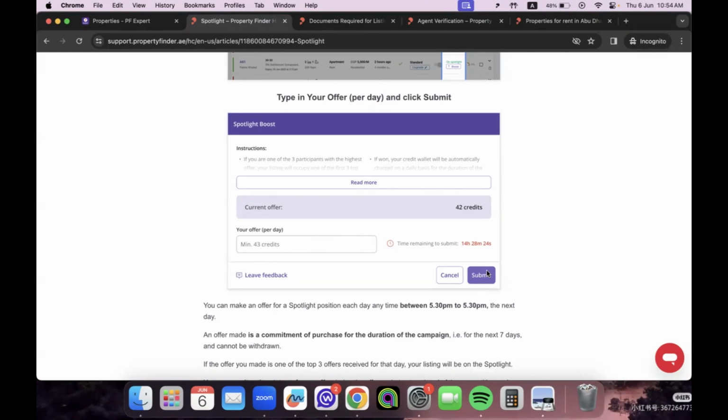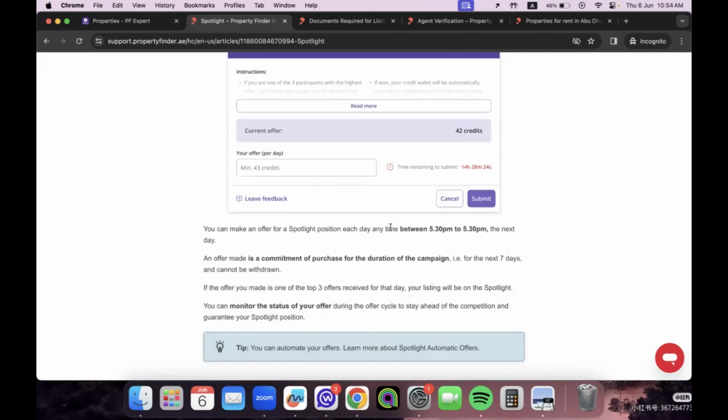And then I'll click on submit and the submission window is between 5:30 to 5:30 the next day. So for example, if I applied for a Spotlight today, then I'll get the answer tomorrow at 5:30. And then the duration of the campaign is 7 days and cannot be withdrawn. So this is how I apply for Spotlight. And if you remember, Spotlight is one of the top 3 positions in the premium listings, and they will show first on the listing.